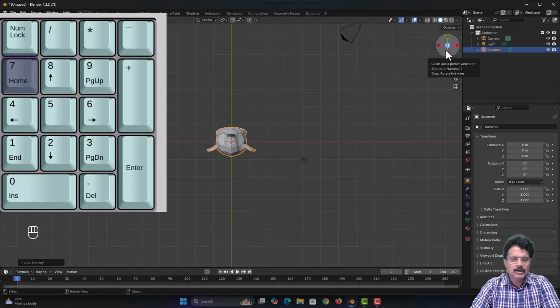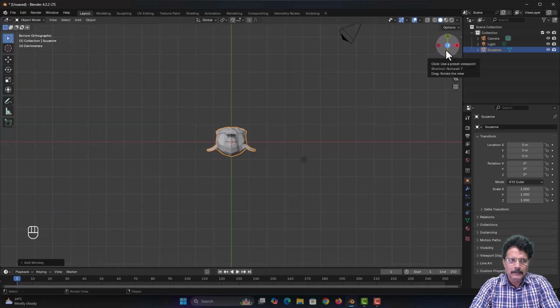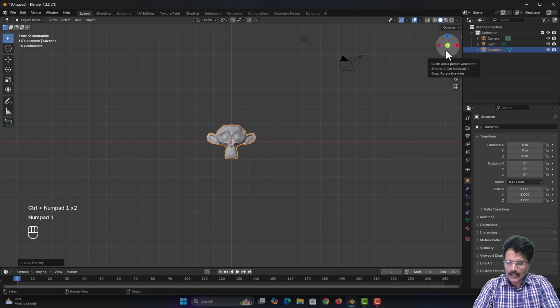So when I click on 7, you are now seeing the top view, and if I press Ctrl and click on this, you are seeing it from the bottom view. So remember, numpad 1 is back and front. Numpad 3 is left, right, and Ctrl click is left. Numpad 7 is top and Ctrl click is bottom.